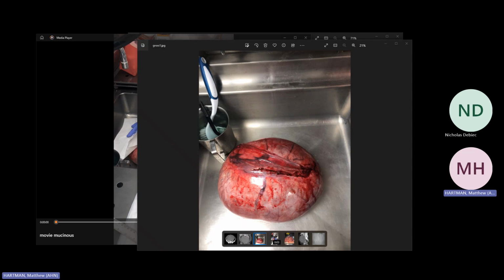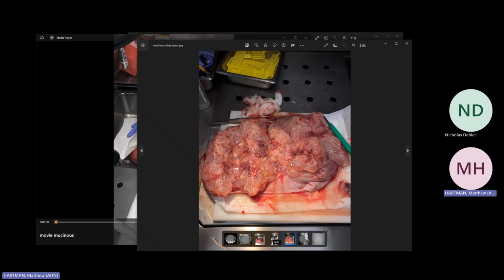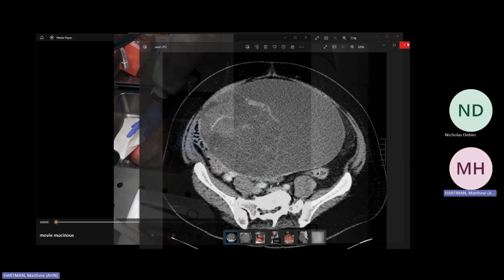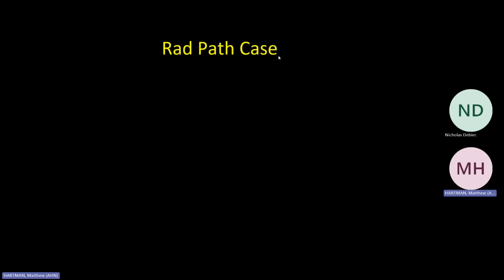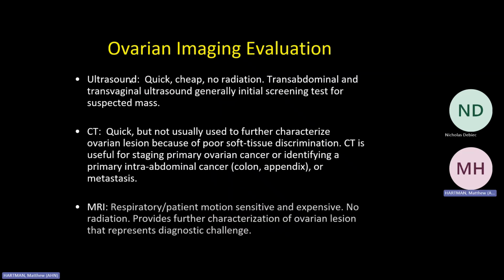And this is what it looks like when it's all deflated. Still some locules and septations in there. This ended up being a mucinous cystadenoma. We'll see a very similar example. These all look the same. So let's dive right into the lecture.